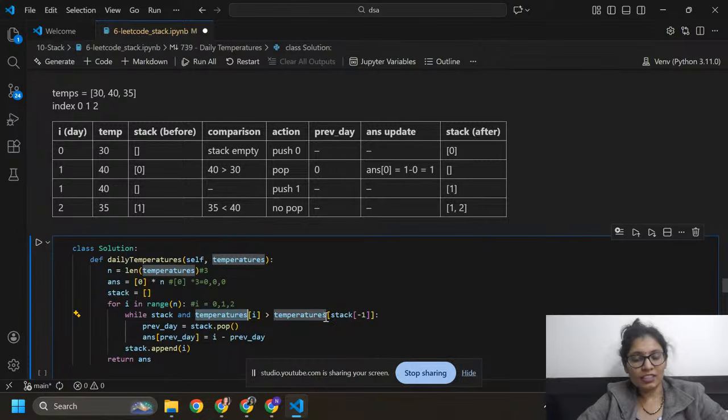30 is greater than stack minus 1. So initially I have an empty stack. You can see here, empty stack, empty stack. So this condition will fail. Then we directly append 0. Sorry, I mean push means append. So I'm going to append 0 inside the stack. Now the stack has 0.